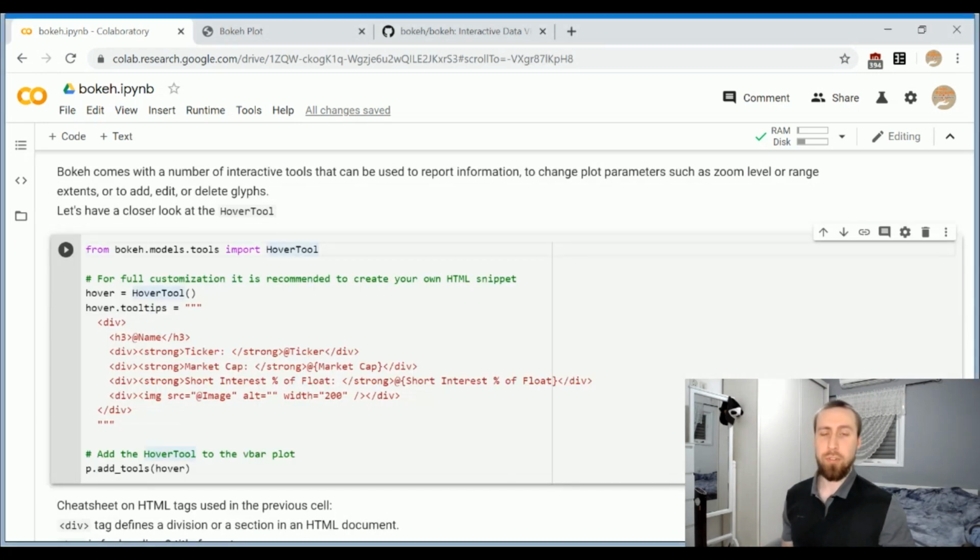So there are many tools you can use in these bokeh interactive plots. Here we're importing the hover tool. And if you don't want to use images, this is fairly simple. You just do this hover.tooltips, and you can see the documentation. You just pass a list of the columns you want to see in the data column source.